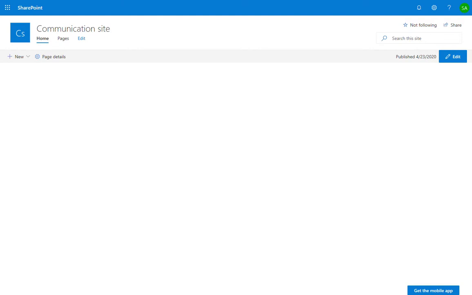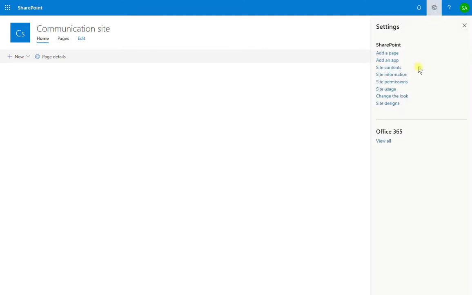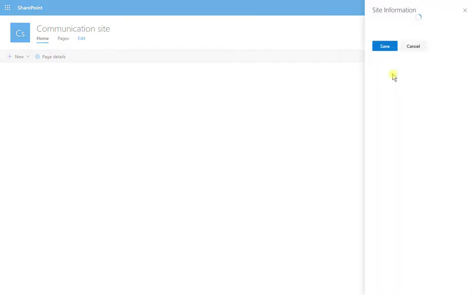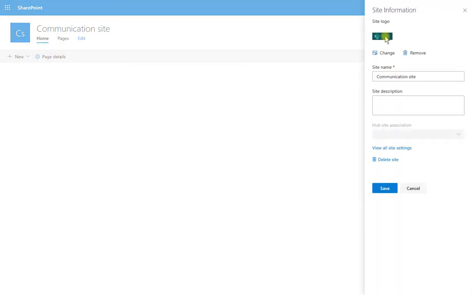So the first thing we'll want to do is to rename the site and to add our own logo. And to do that, we go to the cog in the top right, which is where you do a lot of the changes of any settings. Click on the cog and then site information. And it's here that we can change the default logo, which is currently the Microsoft one, and we can change the name. So we're going to change the logo first of all, and click on change.